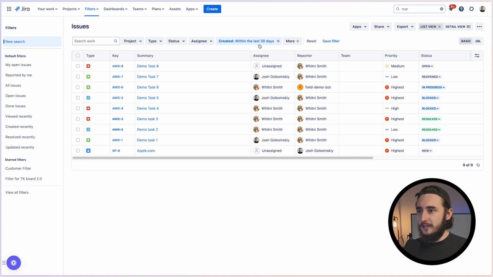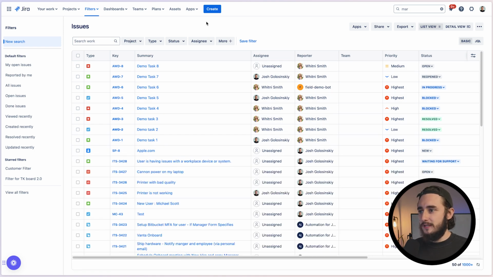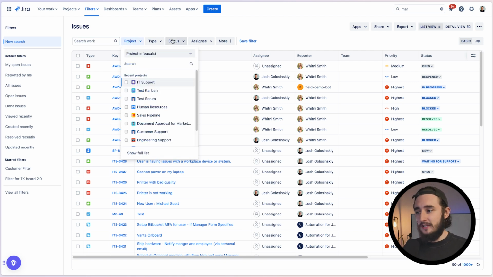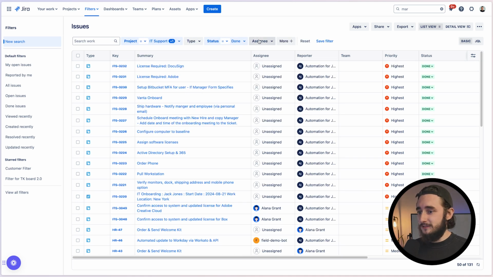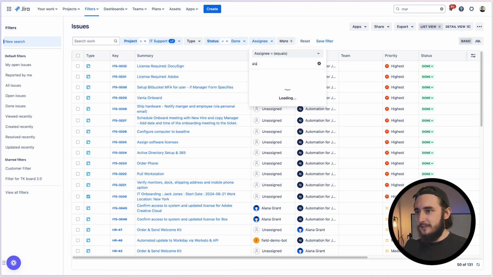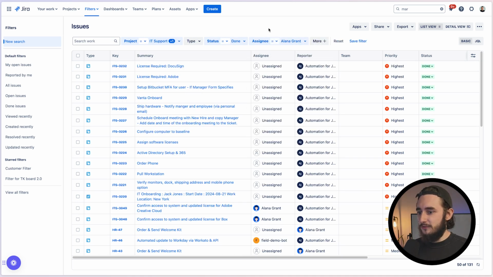So you'll see that the created within 30 days filter is set here by default pretty much anytime you open up this screen. I usually click that away because anytime I'm searching for issues across Jira, I don't want that filter to limit my results. So let's just pull up a random example and start searching. I typically start with the project because that's going to narrow things down the most. And next I'll filter down by assignee. I'll find Alana Grant here, see if we can filter down those results as well.